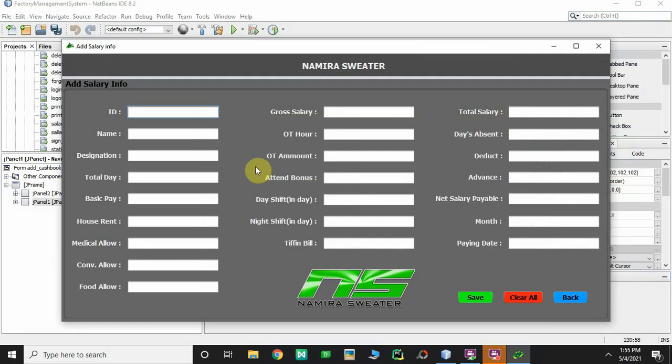Suppose I want to add salary for ID number 8. His name is something like this, and his designation is this. Total days, suppose he works 30 days, and his basic pay, suppose this, his house rent this, medical allowance this, convocation allowance this, food allowance this. The gross salary is going to be calculated automatically.